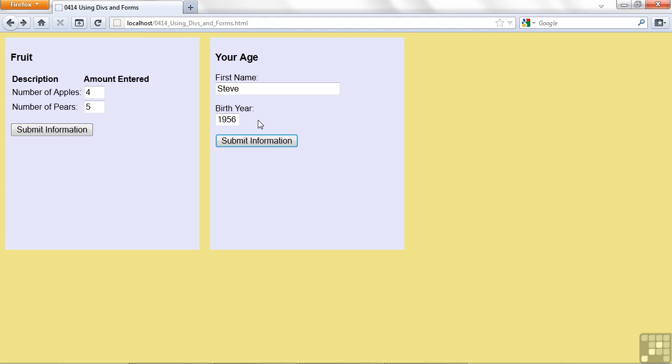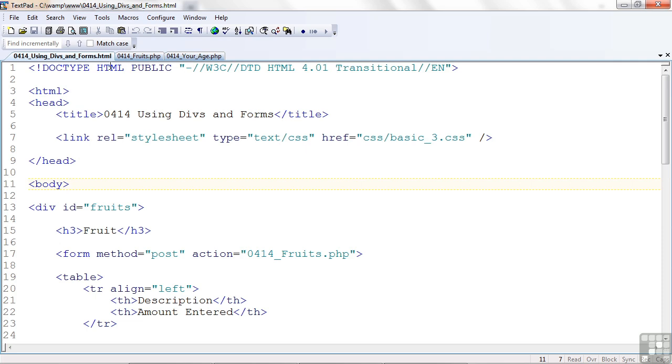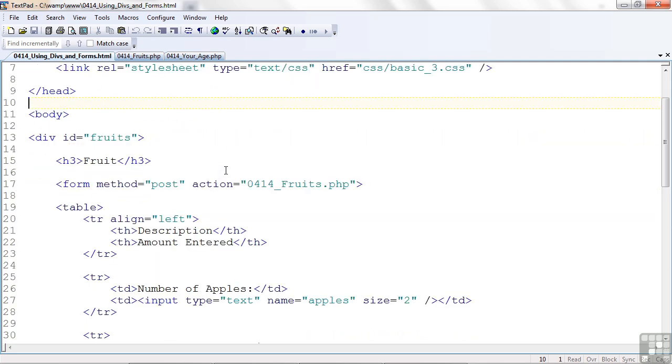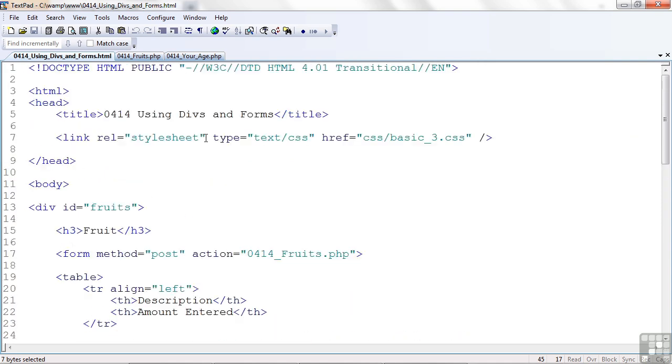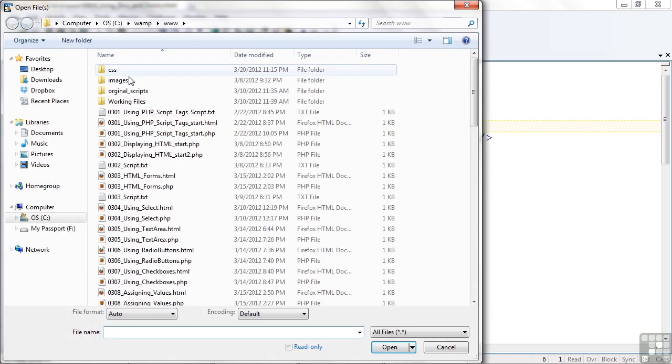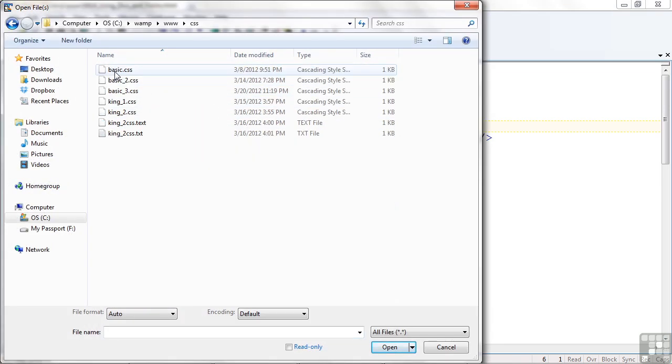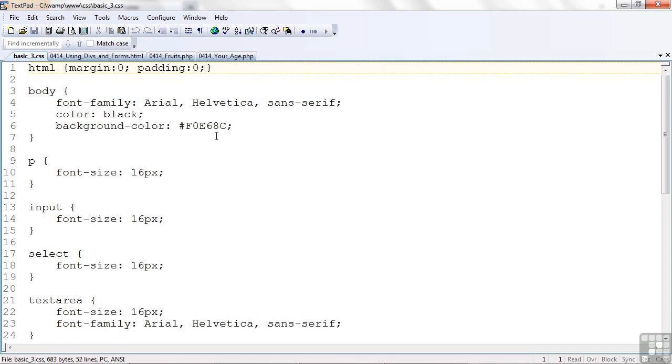Let's take a look at the code. This is the HTML file, and like we showed before, I had fruits as a division, and I had another division here called your age. So now I've defined the styles for these in something called basic3.css. Let's go ahead and pull that file up. It's in the CSS file, basic3.